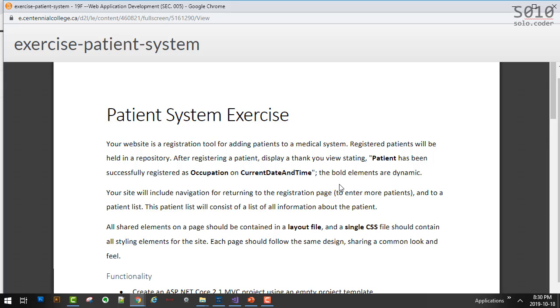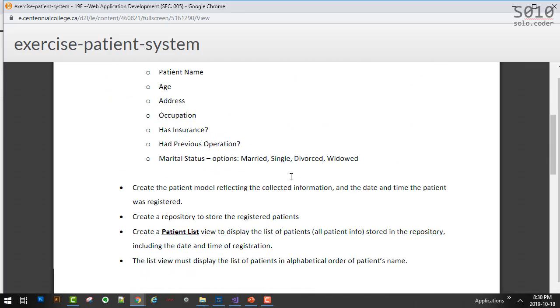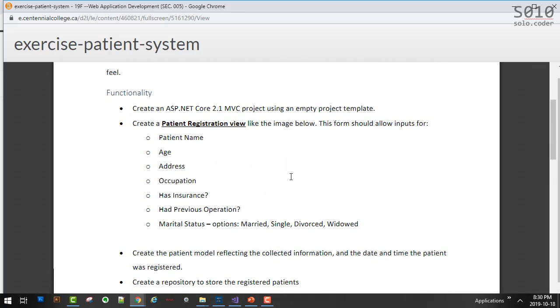It's just an exercise. It's asking you to create this patient registration. I see here 3 views. One is the home, which has a link to a patient list and a link to a registration of new patients, okay? The registration form will collect the following information: patient name, the age, the address, occupation, has insurance is a checkbox, okay? Has had previous operation, checkbox as well, and then marital status, married, single, divorced, widow, this is a drop-down, okay? Use this one as a drop-down.